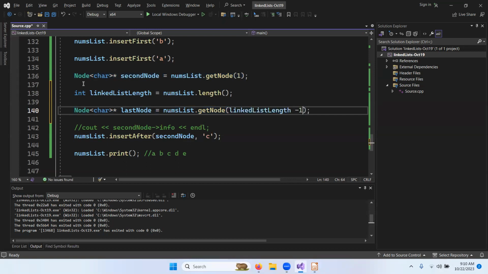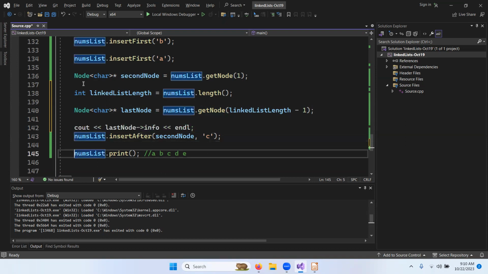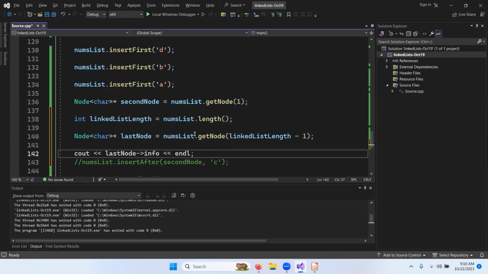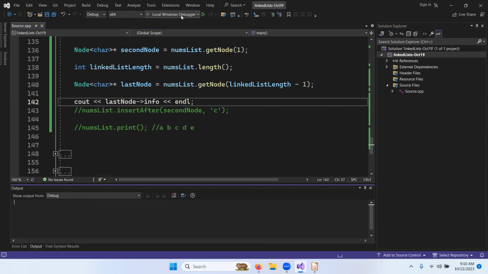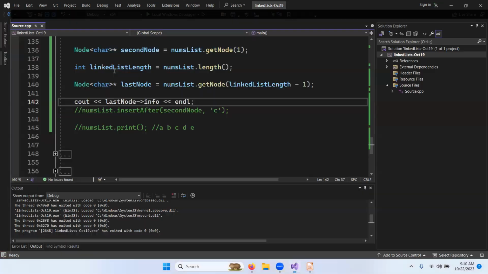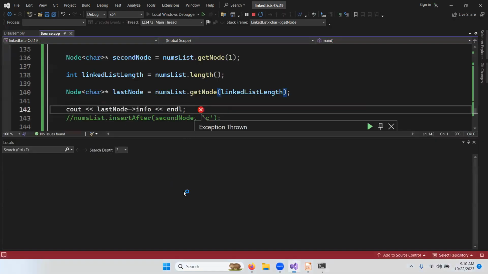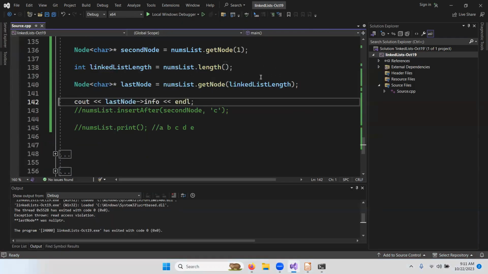And do we have to subtract one? Let's just see. So now let's print last node arrow info. And we'll hold off on the print, and we'll hold off on the insert after. We expect to see A, B, D, E, so we expect to see E, and yeah, so we see E. If we go one too far, we'll step out of bounds and hit the null pointer, get that exception thrown, a read access violation. Okay, so let's not forget to subtract one here.